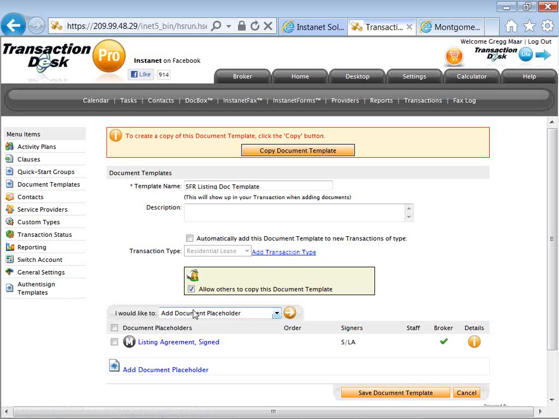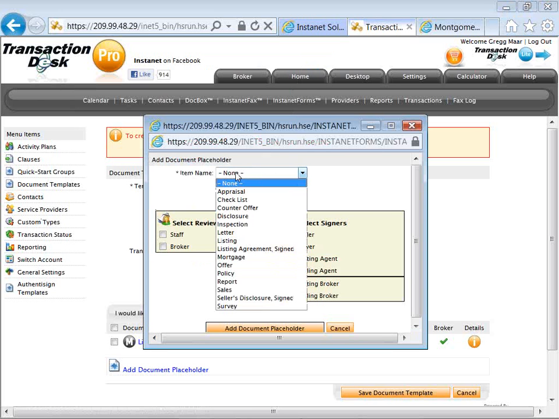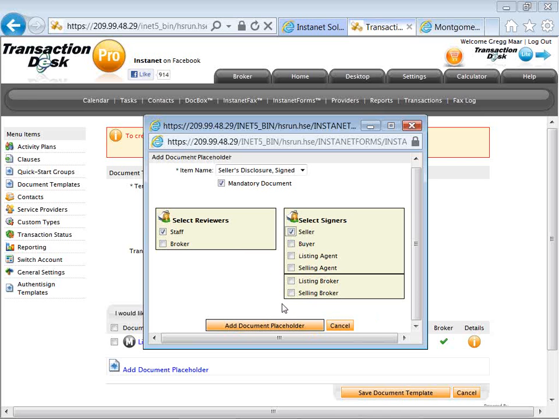So let's add one more. I would like to add document placeholder. Click on the go arrow. Again, and that signed seller's disclosure will be next. Item name here at the top of the pop-up. One reason to allow pop-ups from TransactionDesk. Seller's disclosure signed. It is going to be mandatory. That one can be reviewed by staff. There is going to be requirements for seller to get started. There will probably be requirements for both signatures at some point through that sale process, but right now this one will be the seller signed disclosure. Adding document placeholder.